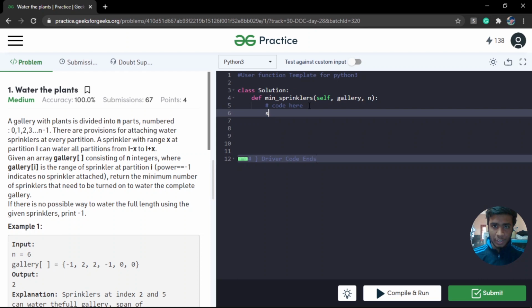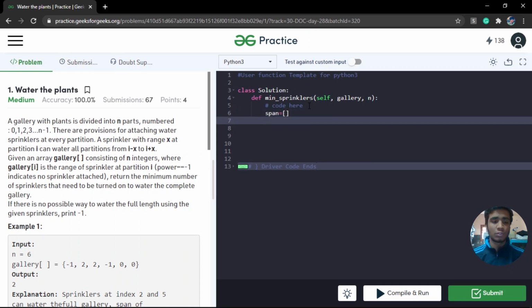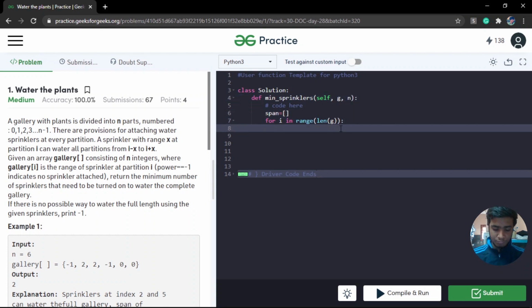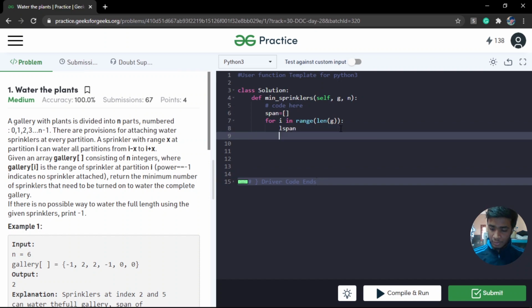As I've said, we're going to create a range array. I'm going to call it span. Span is going to store the coverage on left and right for each sprinkler if it is turned on. I'm going to do a range based for loop here, so for I in range of gallery. Let's call it G to avoid a few keystrokes, and let's calculate the left span and right span.